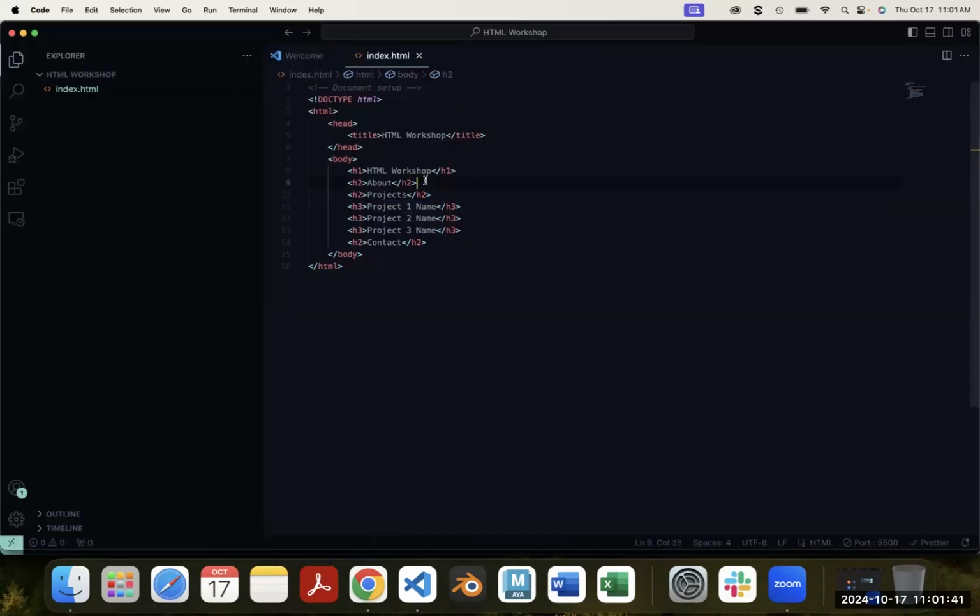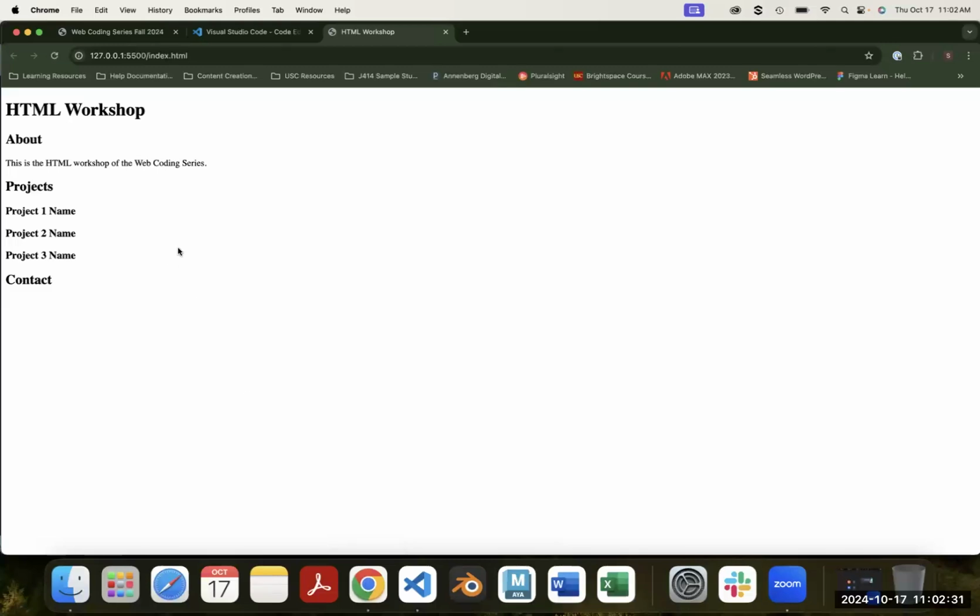So now let's do some paragraph text, our body text. So underneath our about, so go to the very end of that line, and I'm gonna press enter. To add body text, you just use the P tag. So the opening caret, P, closing caret. And then in here, this is where you put your paragraph text, your body text, whatever you want to call it. So this is like an about section. So I would maybe say like this is the HTML workshop of the web coding series. Again, you can put whatever you want here. And I'm going to command S to save. And when I go back, I can see I now have my body text available here.